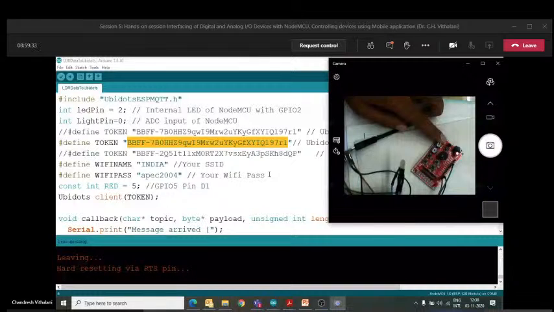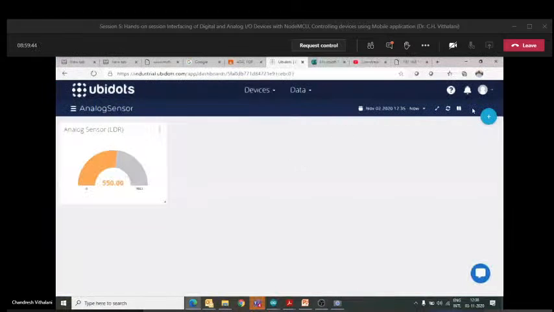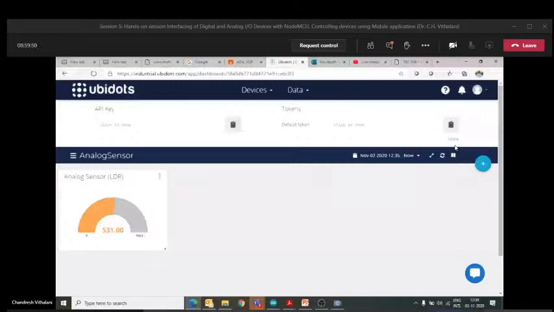Now I will show you in Ubidots how to get the API. So you have to open your account in Ubidots. I have already given the URL in my presentation. From here you will get your API. Here the API credentials are there. Then you can show this token here. So this token you have to copy from here and you have to paste this token in your program, right?